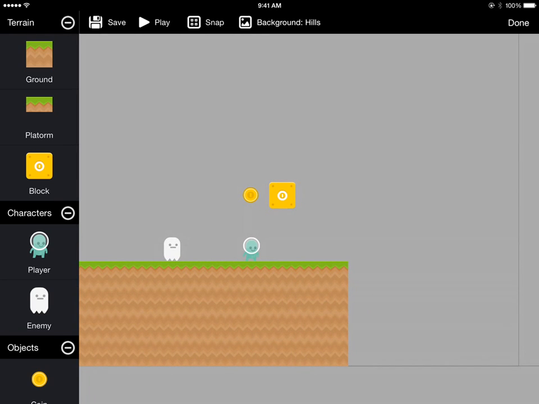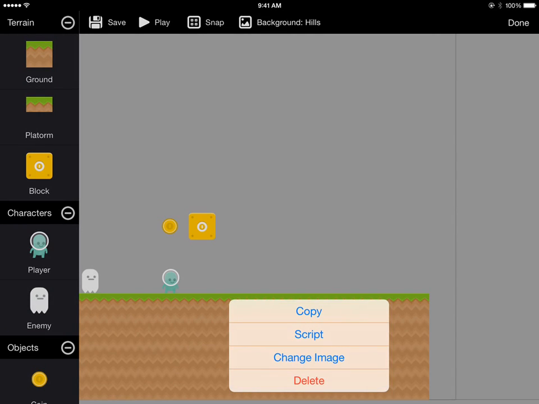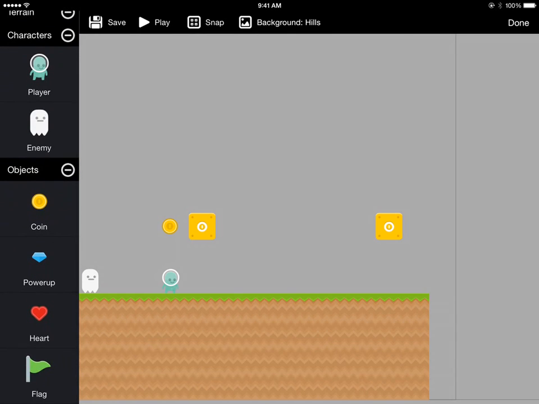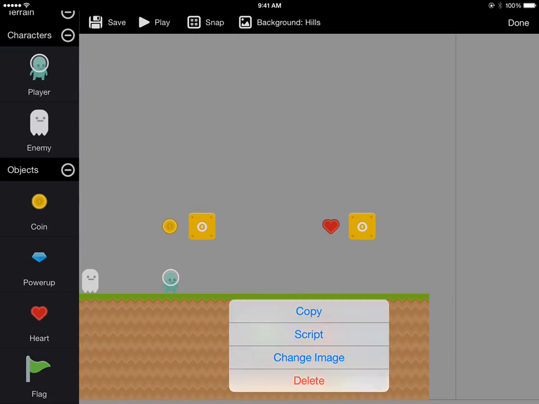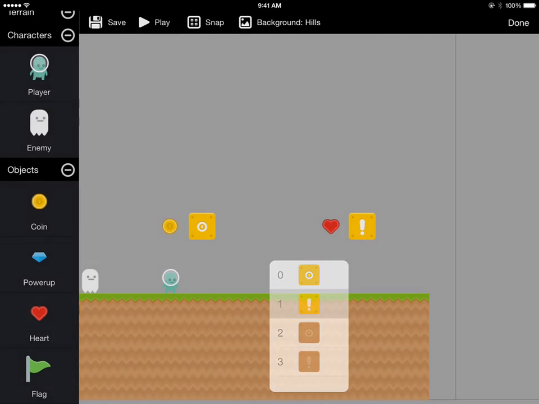If you haven't seen part 2, you should watch part 2 first, because we're going to use the coin block and just modify that a bit to make a heart block. The heart block isn't too different from the coin block. It works pretty similarly. So we'll just copy the coin block and paste it, and we'll also drag out a heart. And for the block, we want to use a different image. We're going to use the exclamation point image, and we just want to change that one.